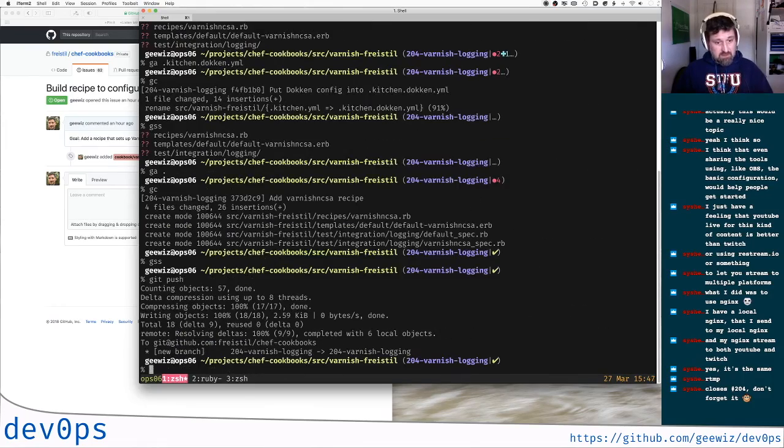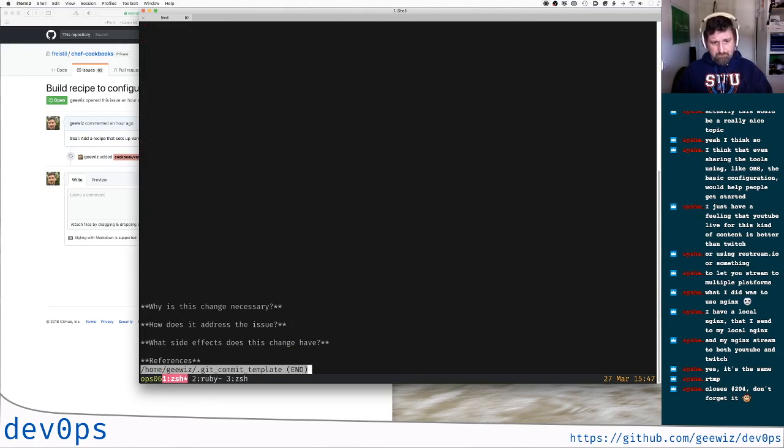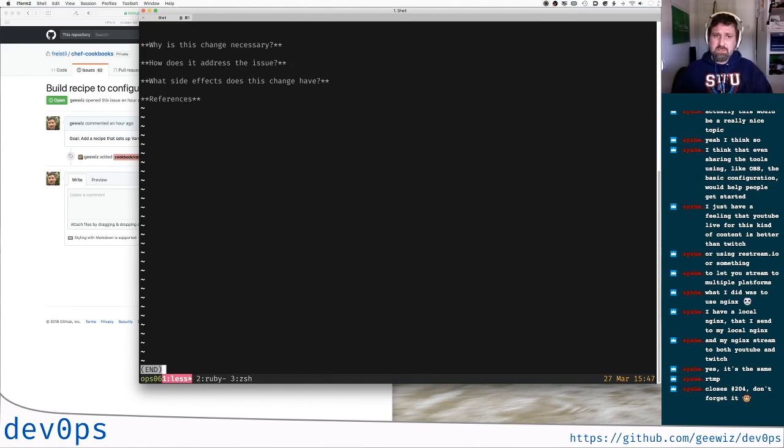By the way, that's actually why I have set up this commit template. It's probably in my home under git commit template. So with these 4 headings: why is this change necessary? How does it address the issue? What side effects does this change have? And references. Exactly, it makes you think a bit about your commit message and how to explain to people what this commit actually does and why it does it. That's the more important part.